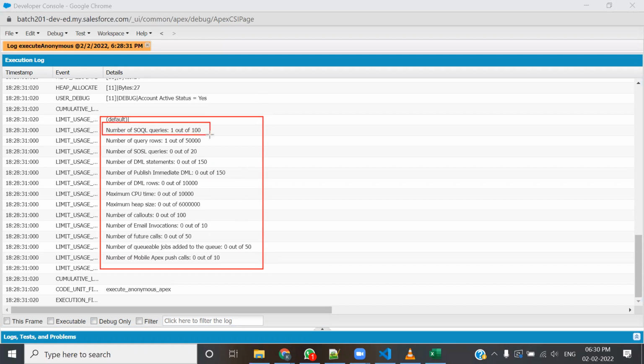This is the governor limit of SOQL. You could maximum fire 100 SOQLs. You could maximum fire 150 DML statements. You could maximum fire 20 SOSL queries. Using one SOQL query, you could fetch 50,000 records. Using one DML statement, you could fetch 10,000 records. You could not write down more than 60 lakhs of characters, not more than that. Okay, these are some of the governor limits. Okay, ये याद करो.